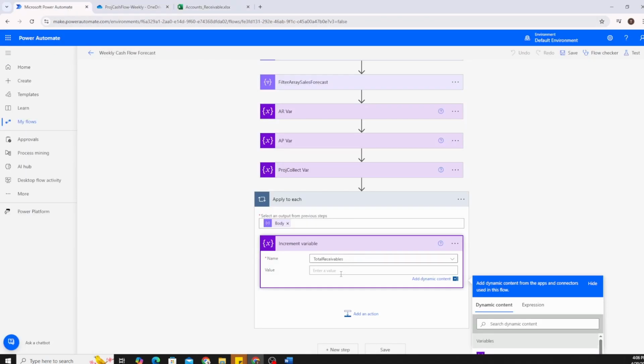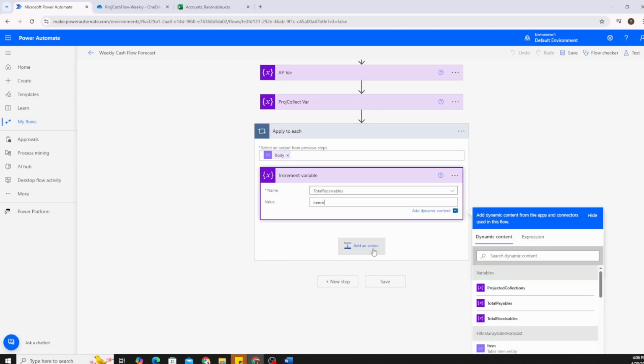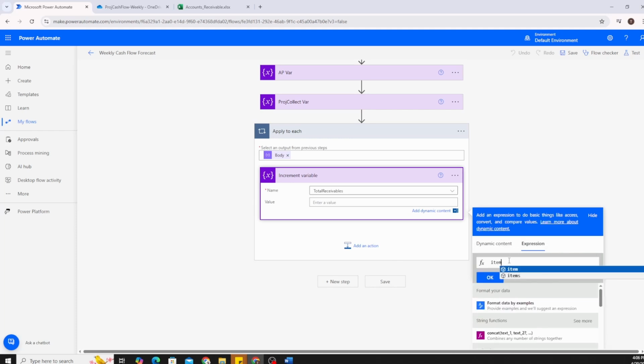Now the way to extract the column from a table inside of Power Automate is simply by using the item function. So we say item, and then we simply add a question mark. That says what column you want, and in square brackets and single quotes, you just add the column name, which is the invoice amount. And this is how you are able to extract the column from a table inside of Power Automate.